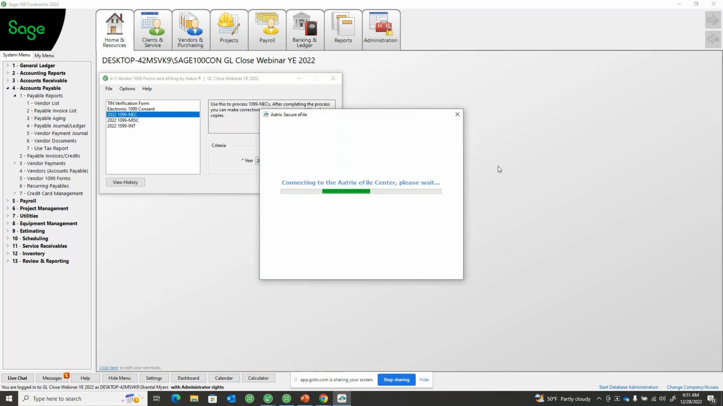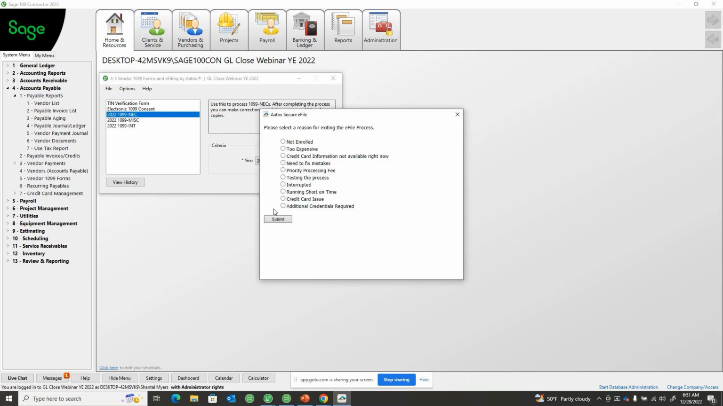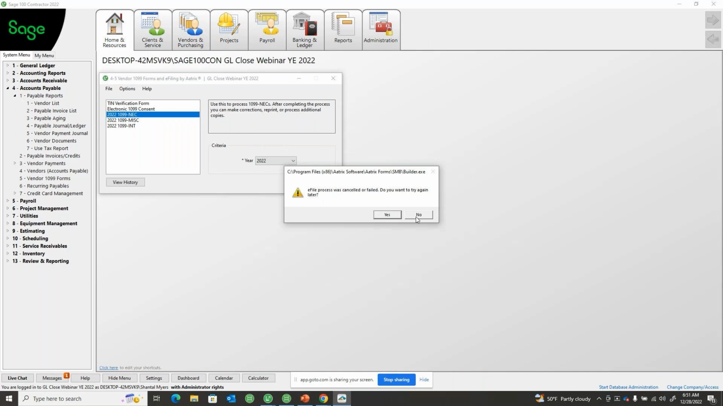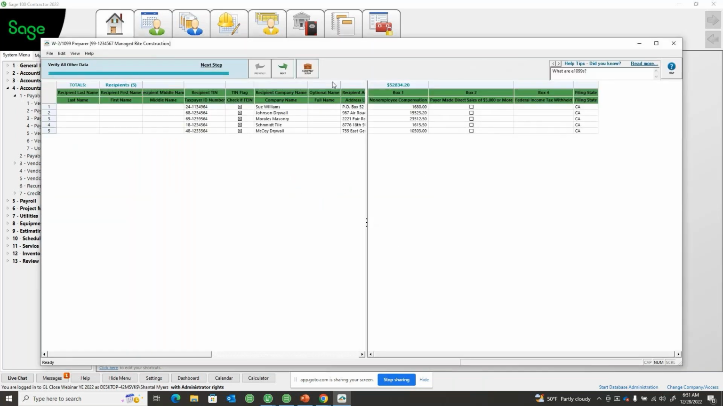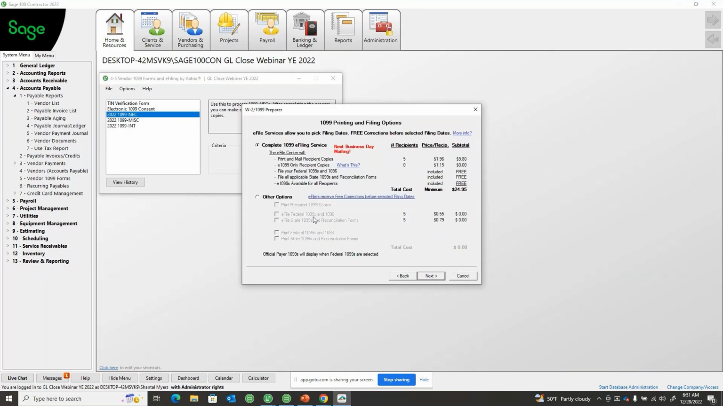And now it's connecting me to the Atrix website. So if you have enrolled in the Atrix e-filing center, then you would log in, put your username and password, and complete the process at Atrix. I don't have a username and password, so I'm not doing that. I'm going to go ahead and cancel out of that session. So if I did choose to print them, you could choose other options, and then you're going to go through that exact same process.